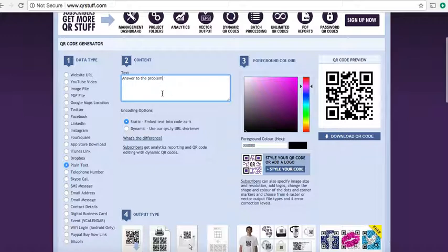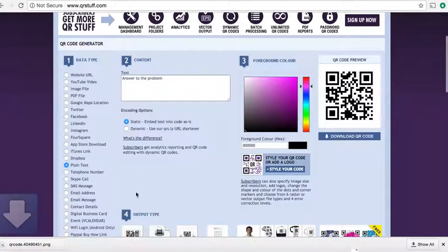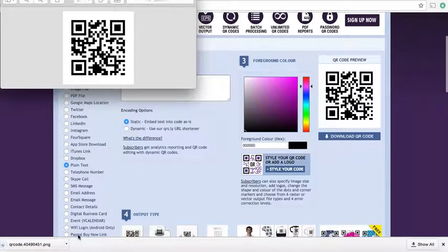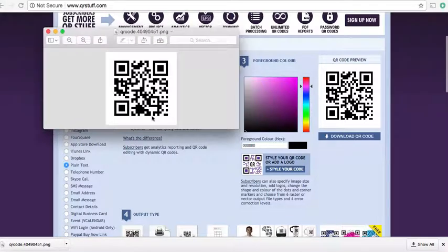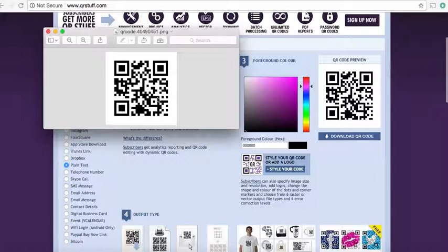So whatever I want to type in here, I can. And when I scan the code, that's what's going to pop up. So again, I'm done essentially. I could make it a different color, but if I download the code, I have it as a picture file. And if my students were to scan it, they know, oh, I'm in the red group, or oh, that's the answer to the problem.